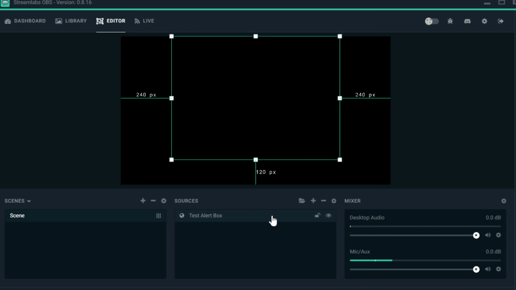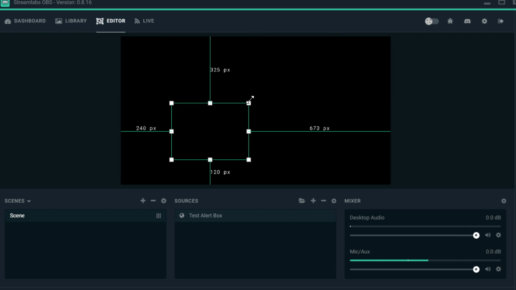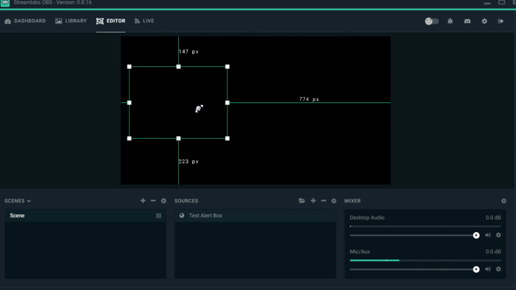Okay, so we have our test box here. I can go ahead and test the widget. If I want to, let's go ahead and test a host. So I'm going to click test host and bam, there it is. It's testing it and shows, okay, this is what happens. This is what pops up. This is the size it is. I don't want it that big. I want it a little bit smaller and I want it off to the side.